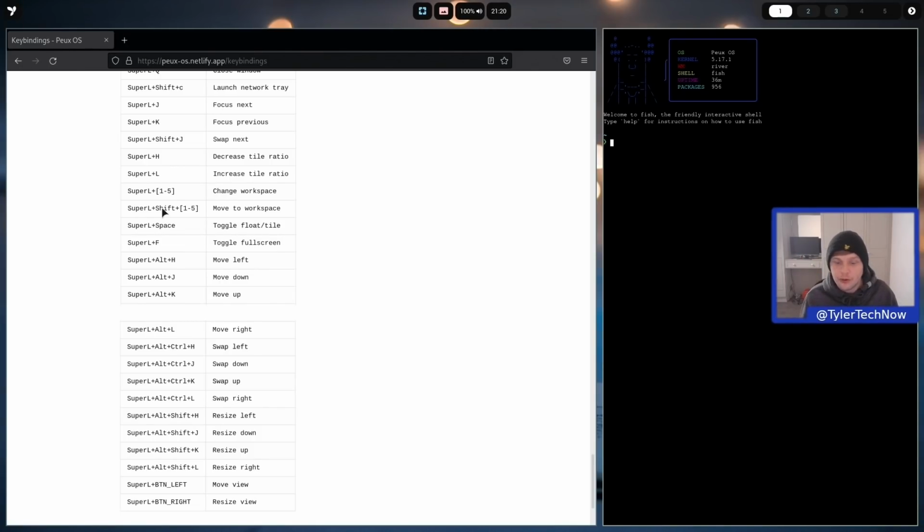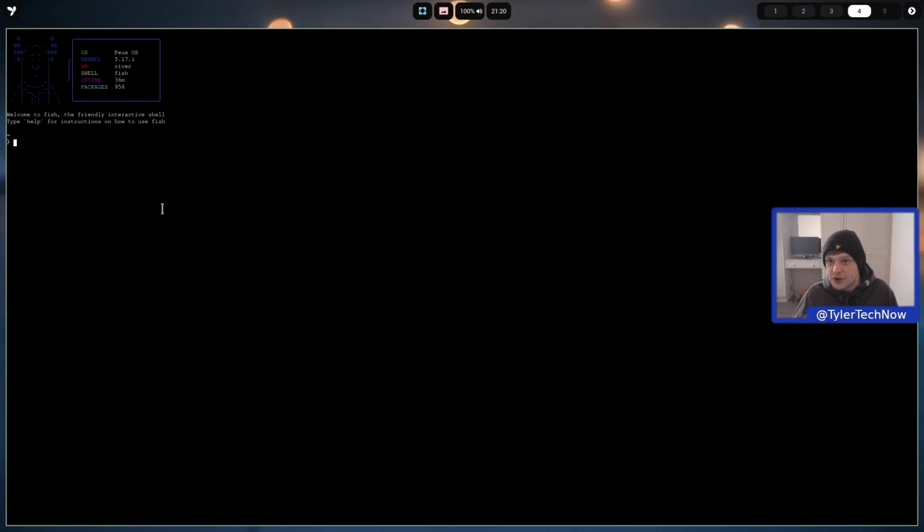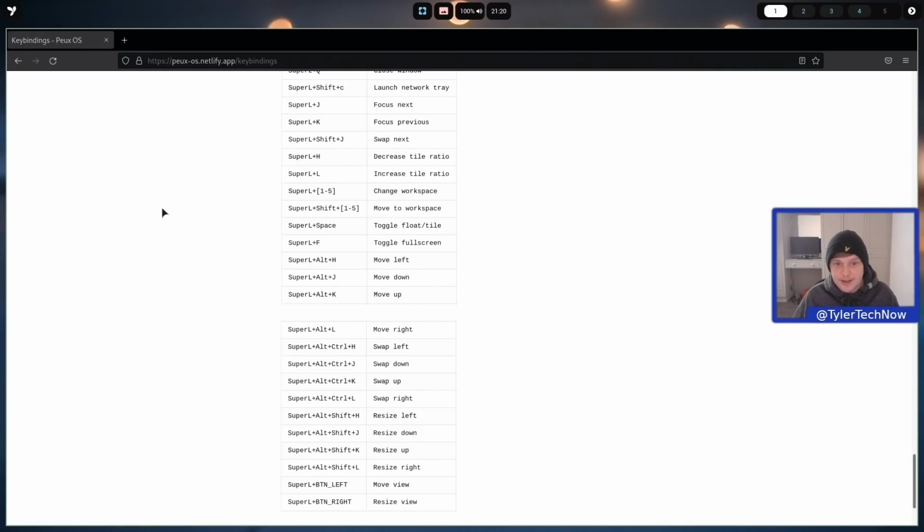So let's say we wanted to go onto workspace 4. We would do that, and then that would send over that application, which you can now see is on workspace 4. So again, once you learn how to use all these things, they are very quick to work with, very cool indeed. What else have we got?